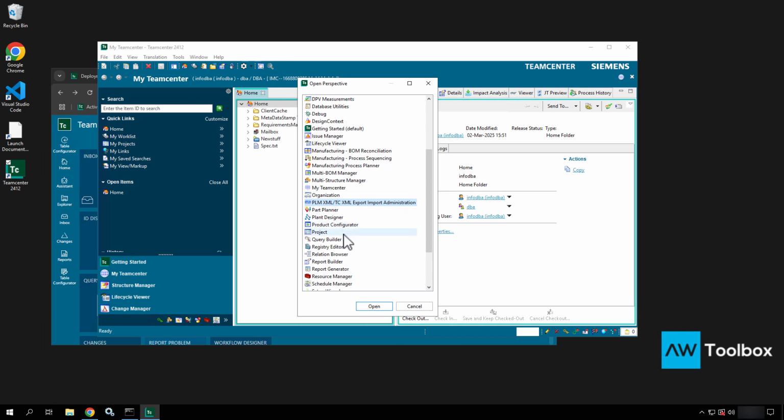If you go down, some other big ones. Project you can do in Active Workspace now. And most of these are just components of Active Workspace. So Report Builder and this PLM XML, TCXML are two of the big ones. Another big one that I would miss if the rich client went away is in the organization app.